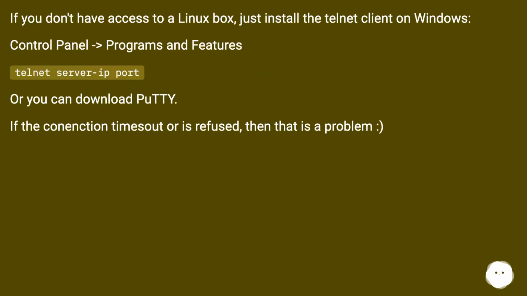If you don't have access to a Linux box, just install the Telnet client on Windows: Control Panel, Programs and Features. Then run telnet, server IP, port. Or you can download PuTTY. If the connection times out or is refused, then that is a problem.